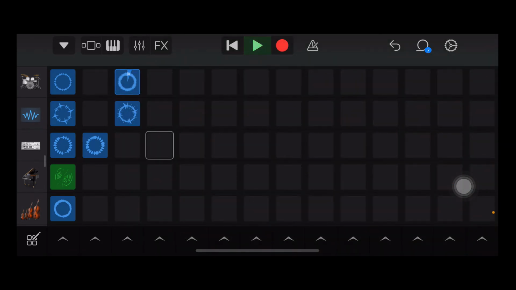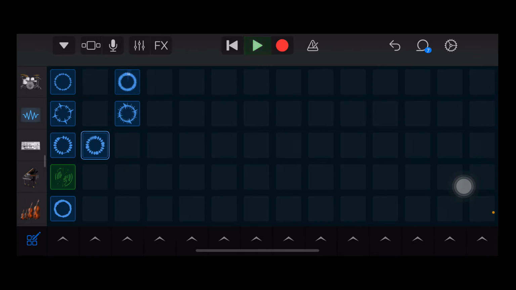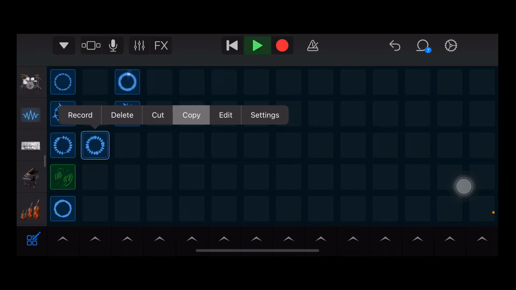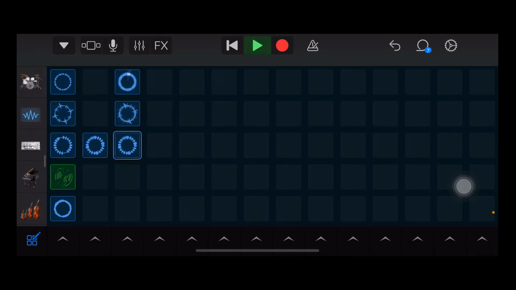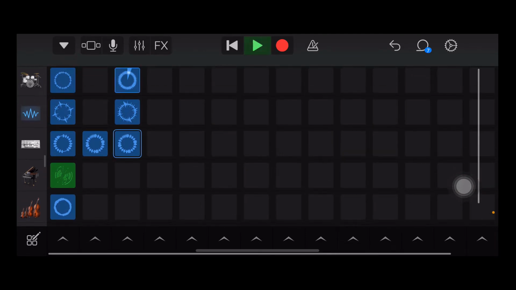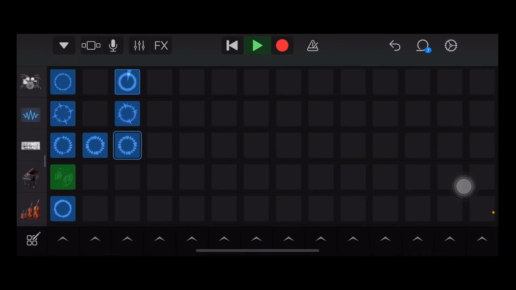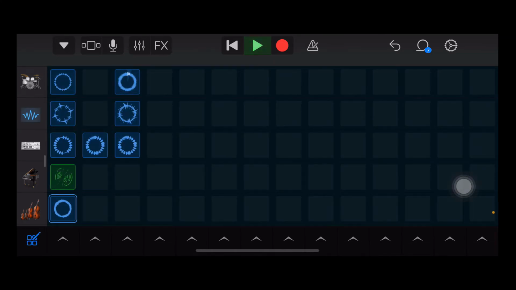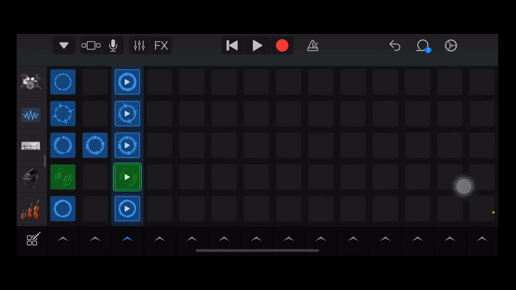Now what you can do to copy a bass line is click on the bottom left corner and it'll change into edit mode. And I'm going to do a quick press on the thing I want to copy, hit copy, click on the square I want to copy it to, hit paste, and we're good to go. Now, I think I want to copy the strings as well, so I'm going to do that here, and the piano as well.